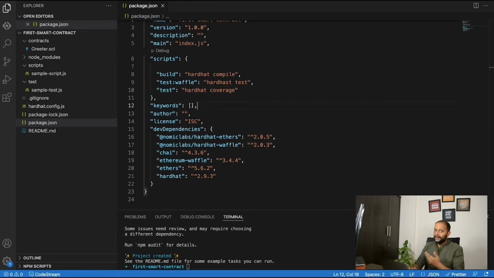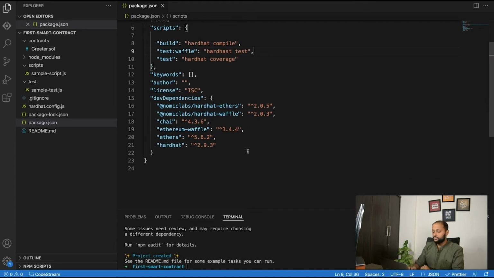So just to explain again, the build tells hardhat to take our Solidity files from the contract and then run them through the Solidity compiler. As far as test waffle is concerned, it not only invokes waffle, but additionally it is going to generate a coverage report for us. And the third one is the test. Basically it invokes waffle and additionally generates a coverage report for us, right? So now this is how our package.json is going to look.